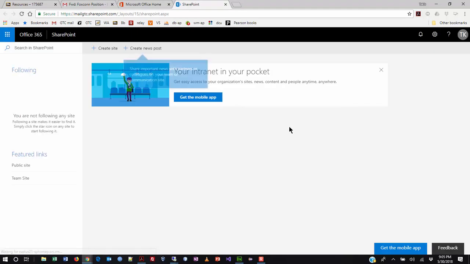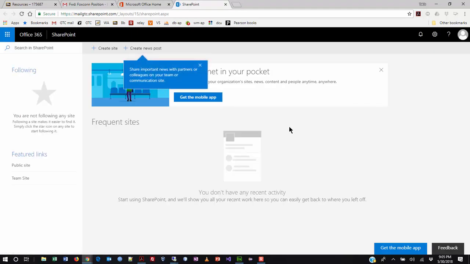If you're curious, you can click on the SharePoint button there and go into Gateway's implementation through Office 365. All right, so that's one way you can experiment with things. And please experiment to your heart's content. You're not going to break anything, okay?